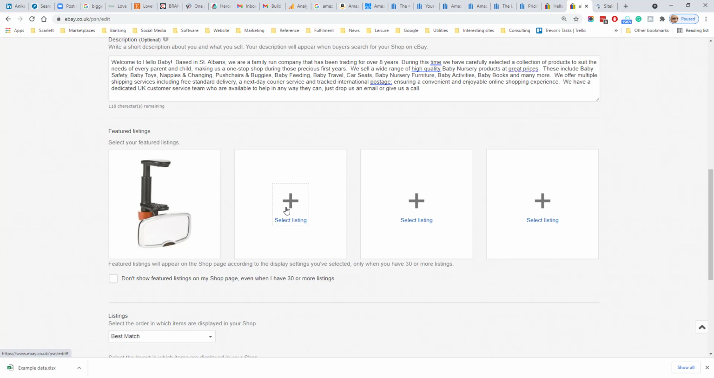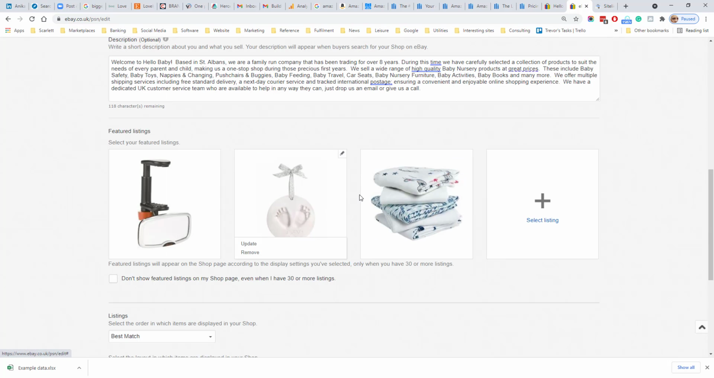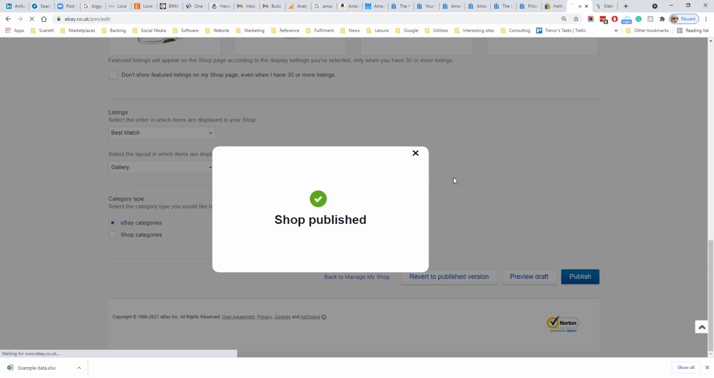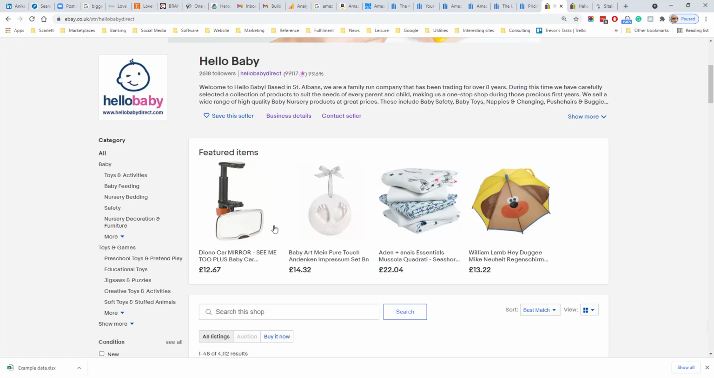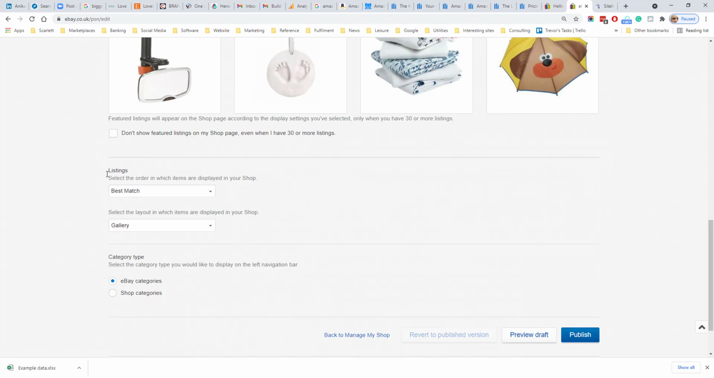So let's just add some listings here. And if we save that, they will then appear in the shop. Here are the featured items. You can choose how the listings are displayed in your shop, and here we've chosen to have them displayed by best match, but you can also do it by price or the time listed.